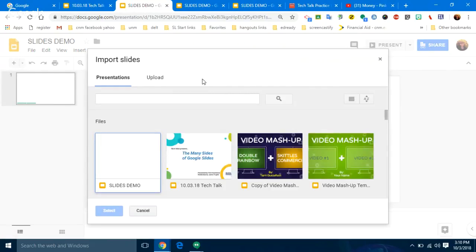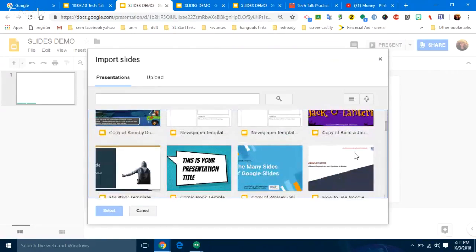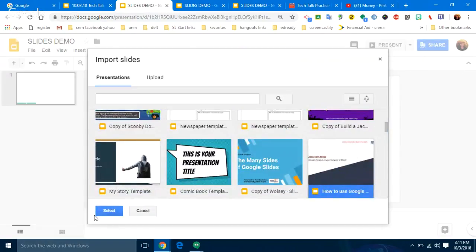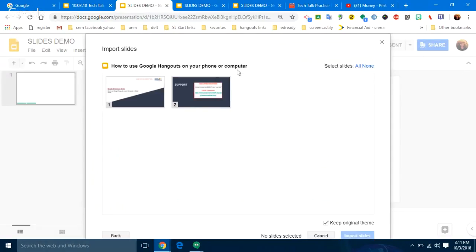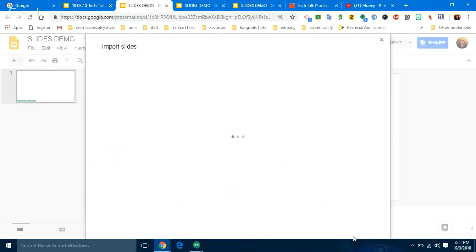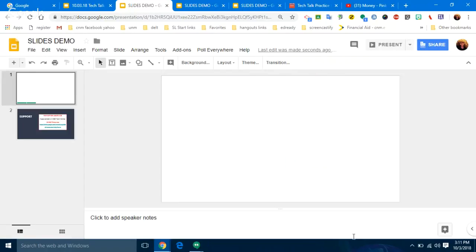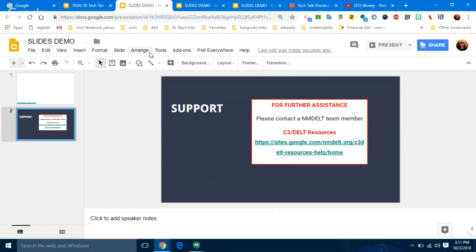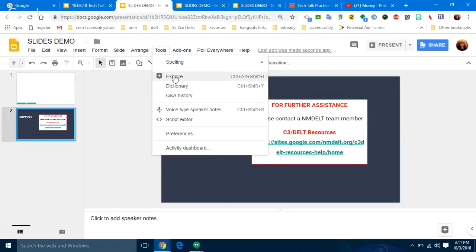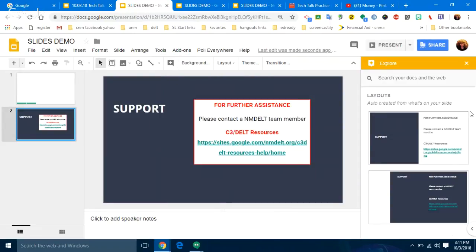So these are all the slides I've created in the past. Let me find an older one. And it's going to insert a slide in there. I'm going to pick this one, select. And I'm just going to pick one slide so I can show you how this works. I click on the slide I want. I import the slide. And by using this feature, when I click on Tools and I click on Explore, it gives me all kinds of layouts. Is that cool or what?